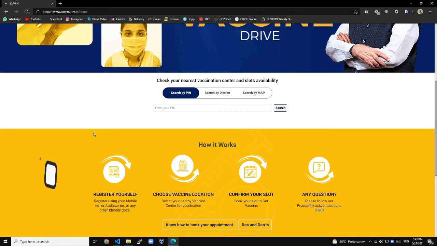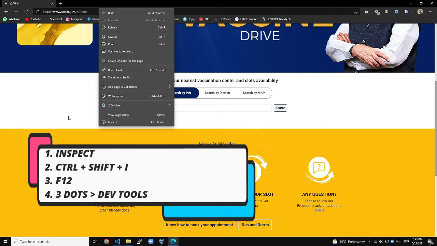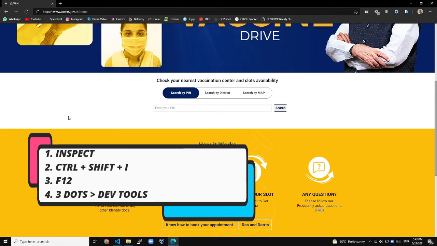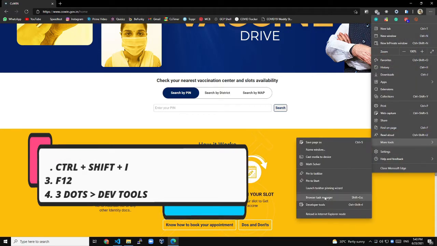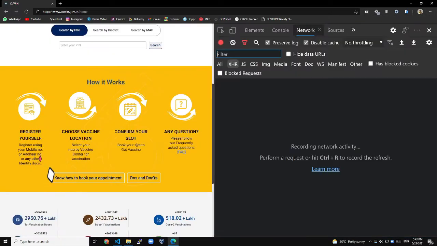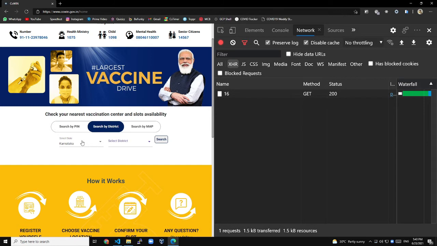So now what we're going to do is open the developer tools or dev tools in your browser. So we're going to click inspect on the page. You can do Ctrl Shift I, you can click F12, you can click the three dots and find something which says developer tools, and then you can fill this form. I'm going to fill this, and then BBMP, and then search.